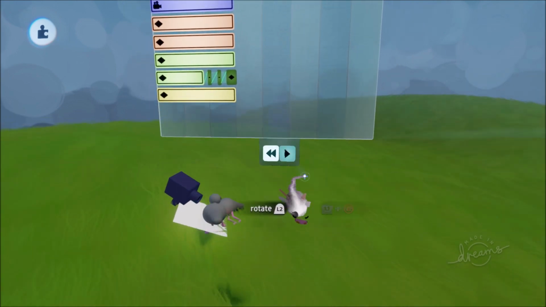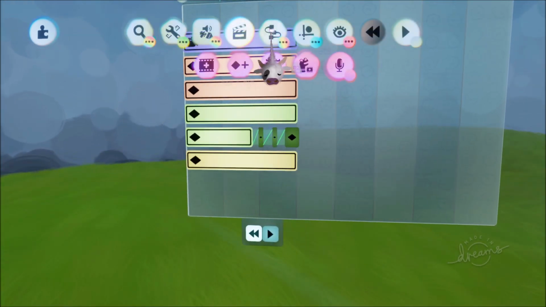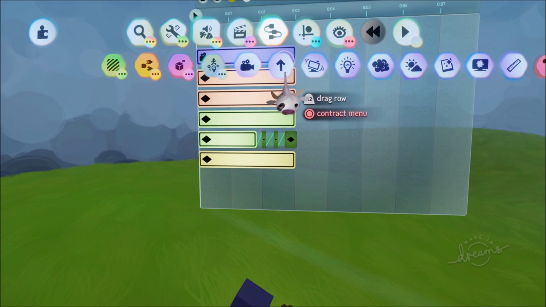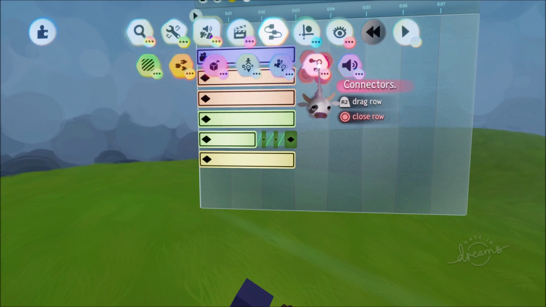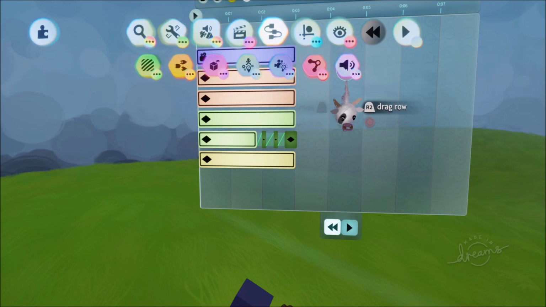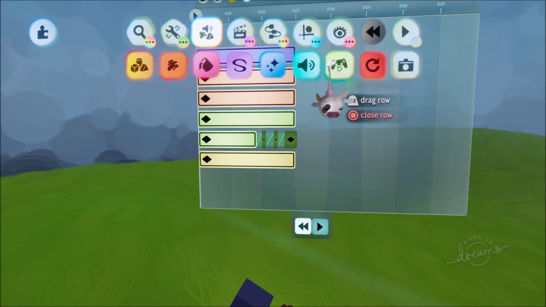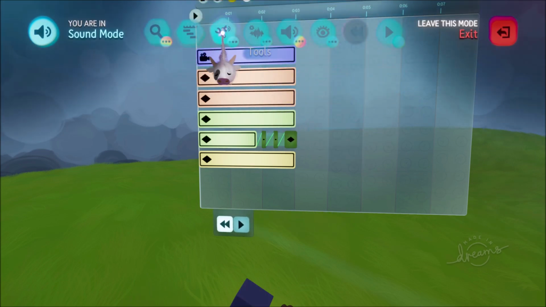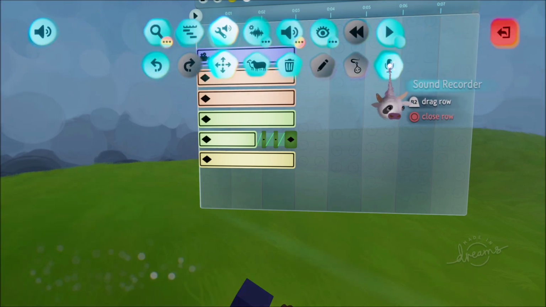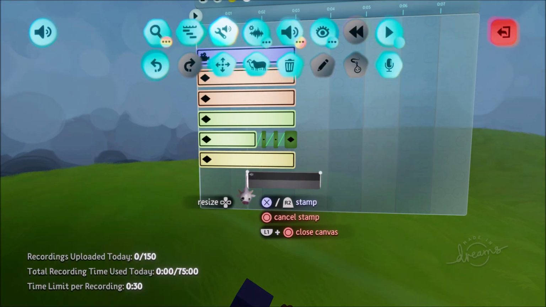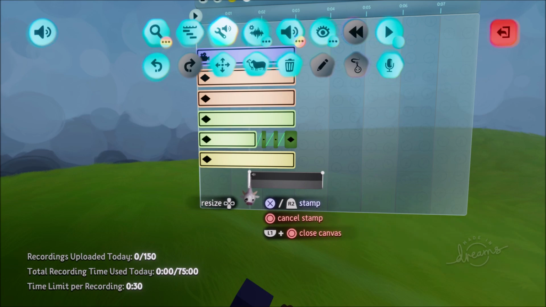The next thing we might want to do is add a little bit of dialogue. So I'm going to go here, and then I'm going to go to, shall we say, sound? How do you record stuff again? No, sorry, you go modes, and then you go sound mode, and then you go tools, and finally you go sound recorder. Now I'm just going to add a little bit of dialogue.